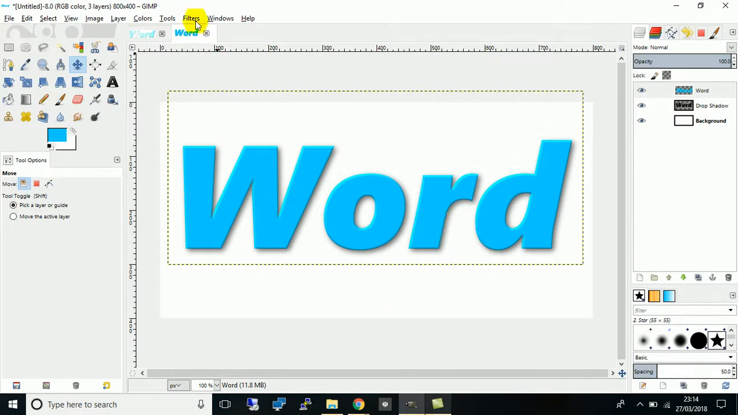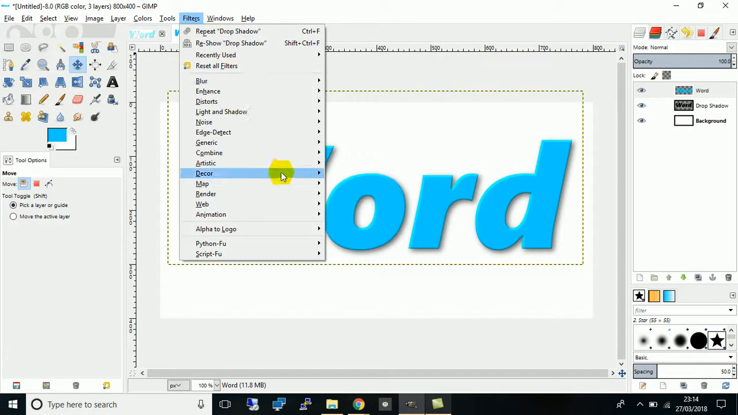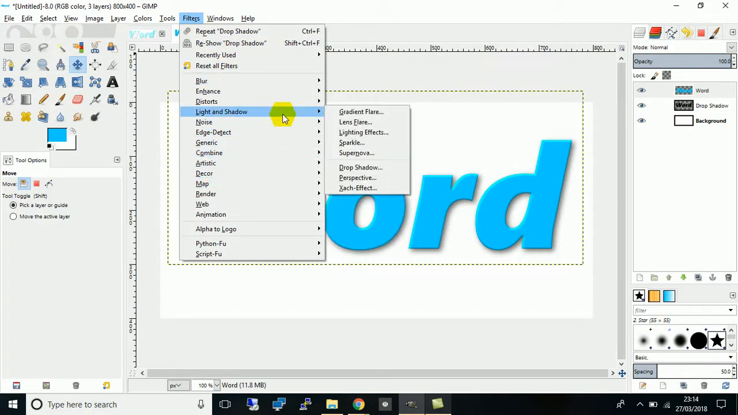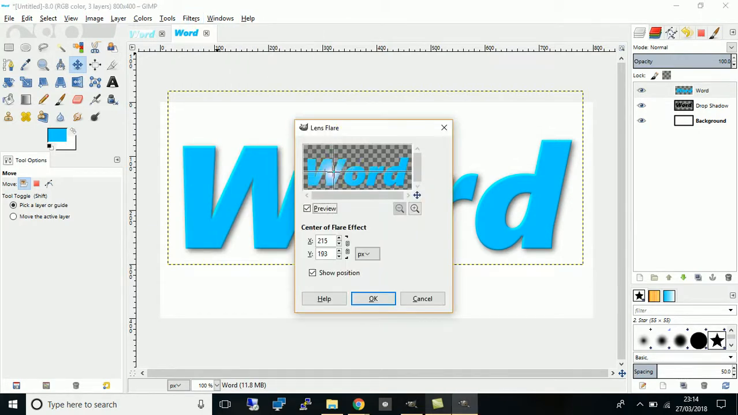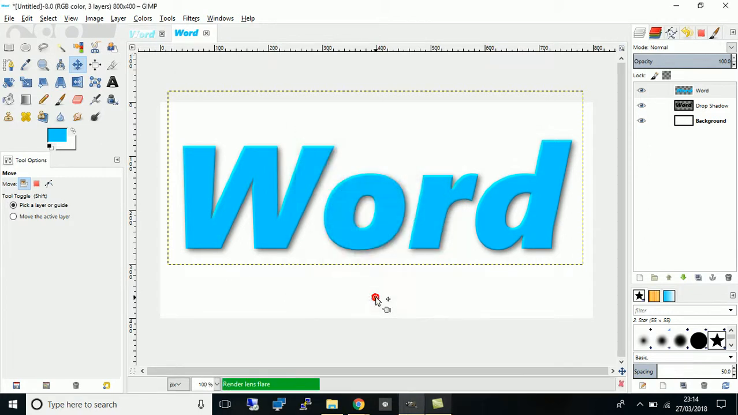The next thing I'm going to do is go to Filters, and add something called a lens flare. So there's the lens flare. This option opens up and it allows you to drop a little bit of light anywhere you want on your word. I'm just going to drop that there. If I click OK, that's just been added there.